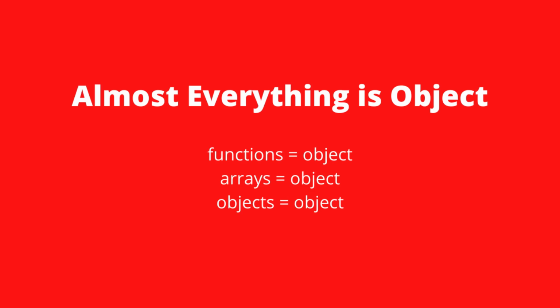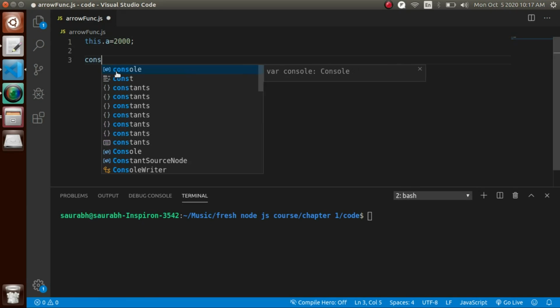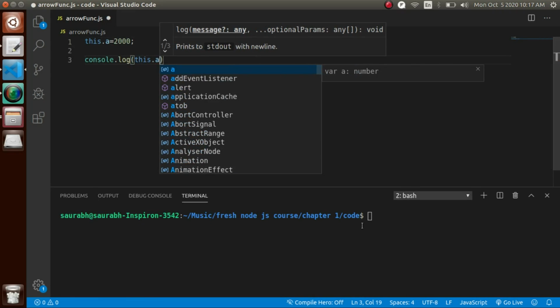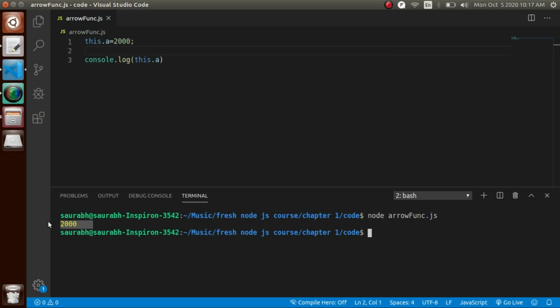So now let's take an example. If I declare one variable, this.a is equal to 2000. Now here, this keyword is referring to our global object. And if I try to console this variable a, I will get an output 2000, which is obvious.